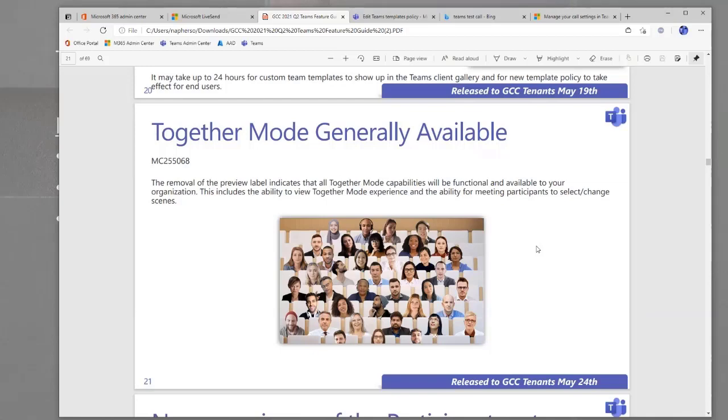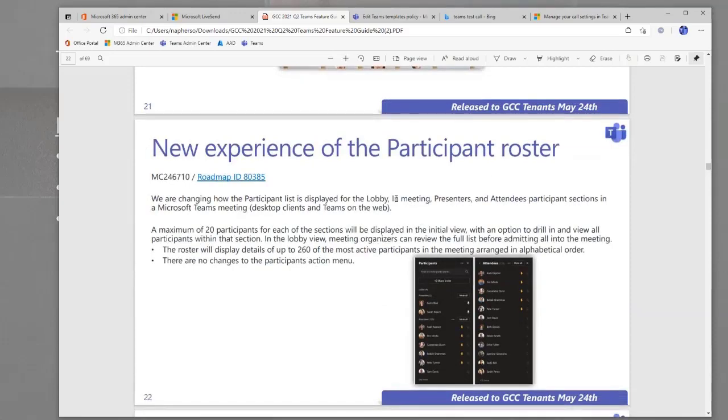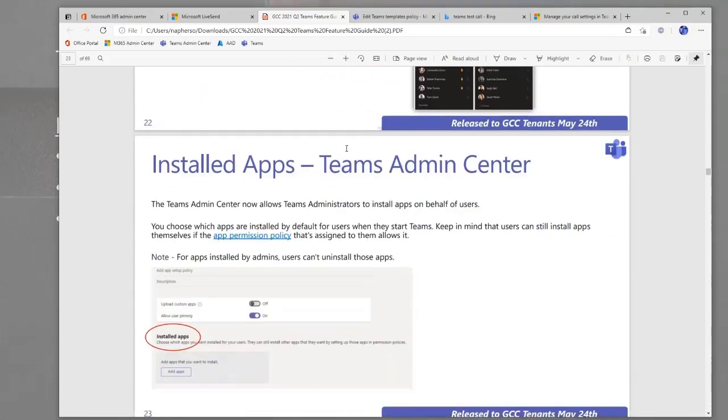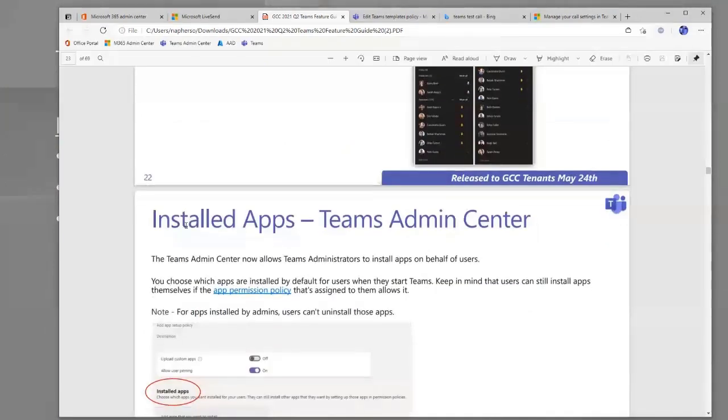Okay, it is 2:26 Central Time. There are a lot more slides here of things that have come out. So Together mode's no longer in preview. We've got a new experience for the participant roster.